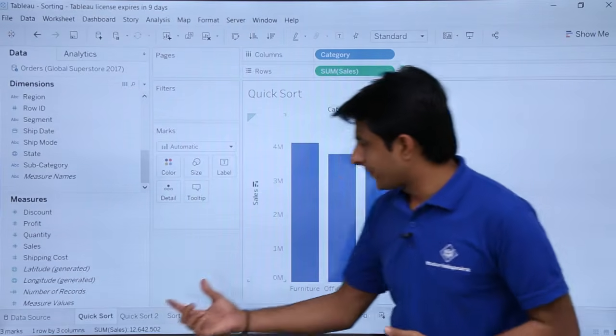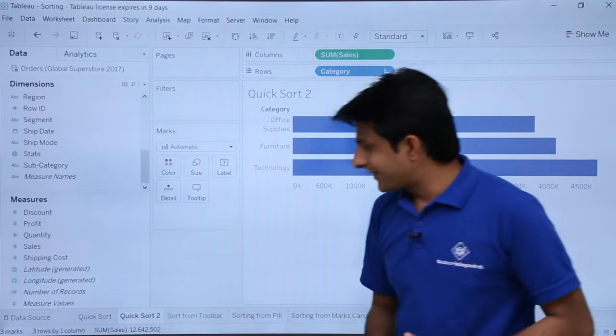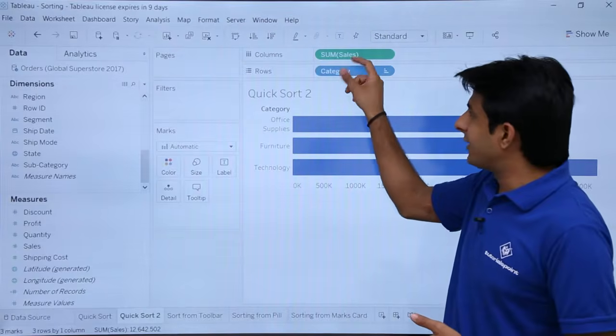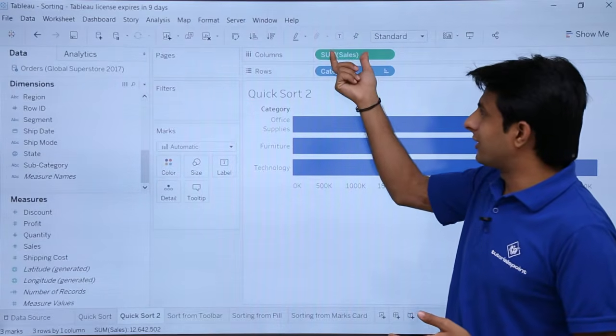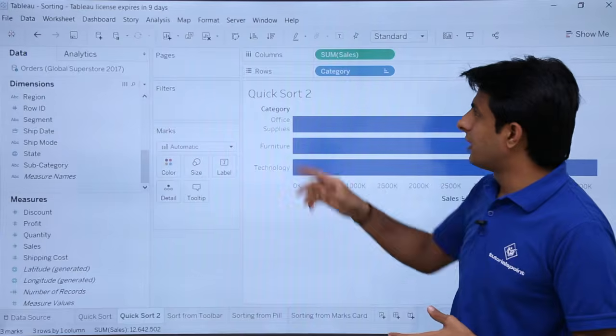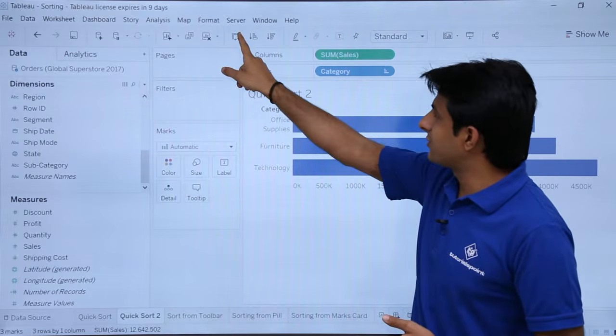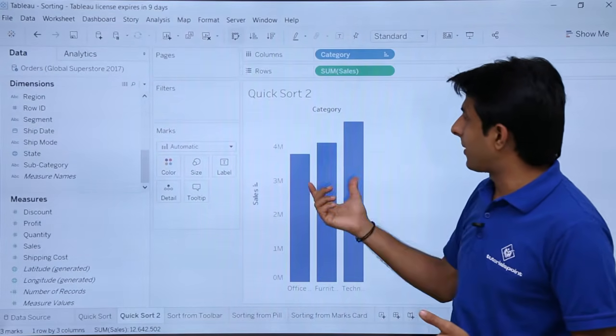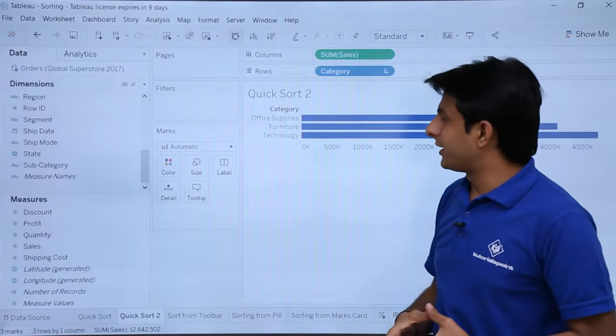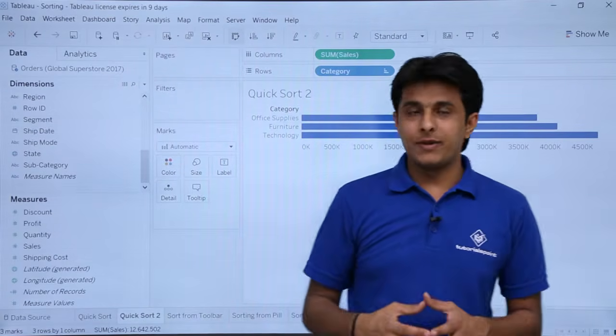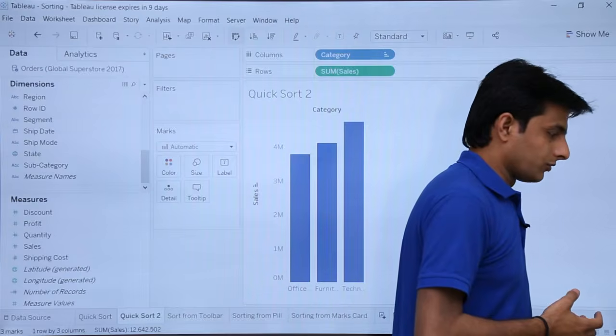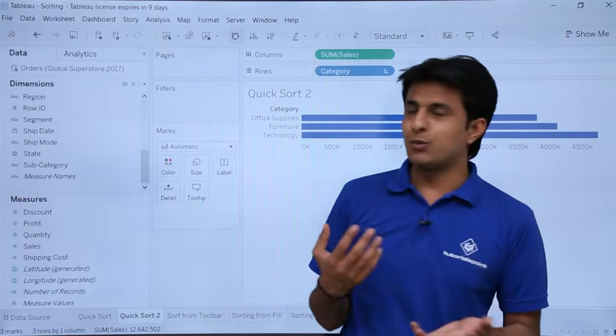So that is a very quick sort. That is one example. Another example of quick sort is when I have swapped the fields. Category was earlier on the top and Sum of Sales was down. So how do I swap the fields? You can just click on this button here and it will swap. Otherwise, the shortcut method to swap the fields is Control W. So it will keep on swapping.